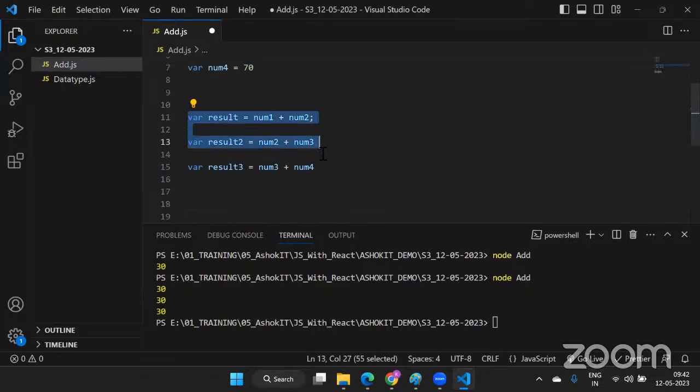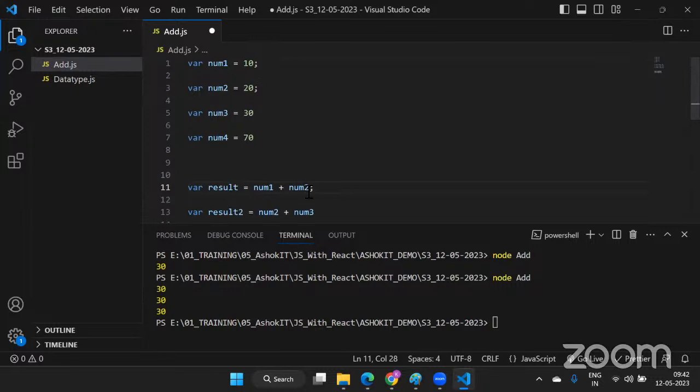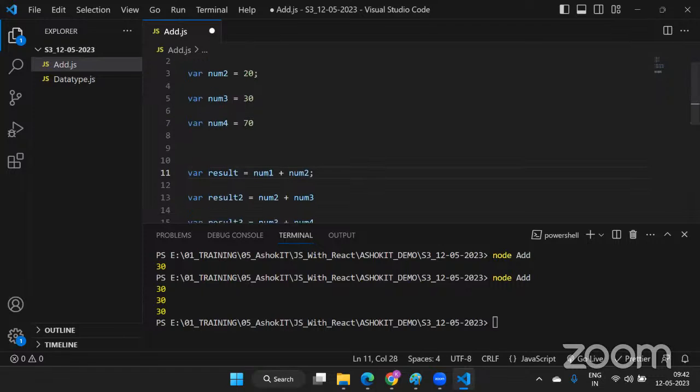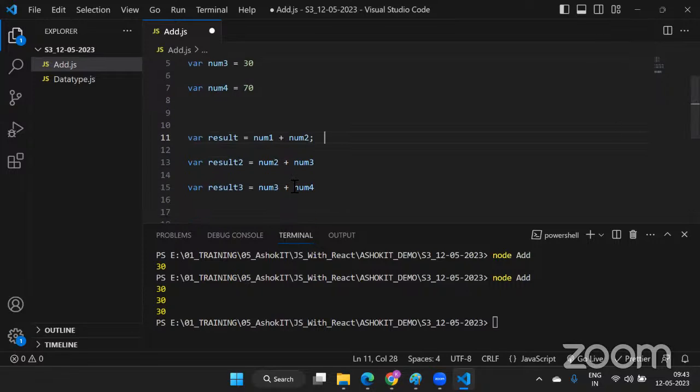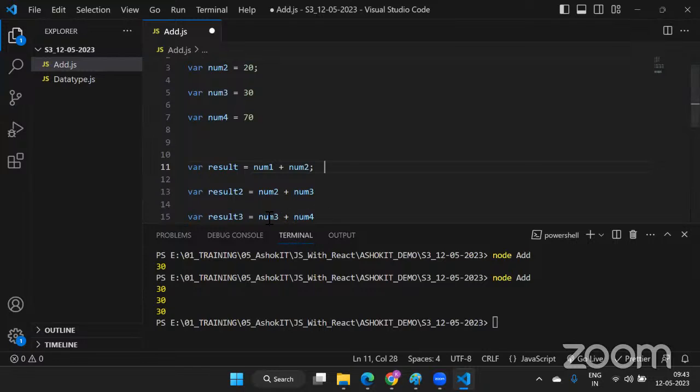Now you just observe this part. This looks like similar logic. Only the variable names we are changing. Here we are doing num1 plus num2, that is 10 plus 20, which generates 30. Num2 plus num3, 20 plus 30, generates 50. Then we are doing num3 plus num4, 70 plus 30, which generates 100, but I want 90, right? So here I need to take num2.